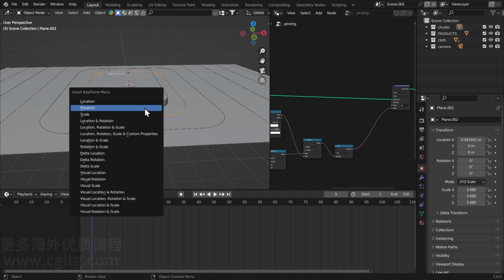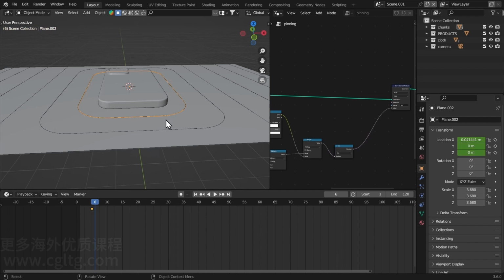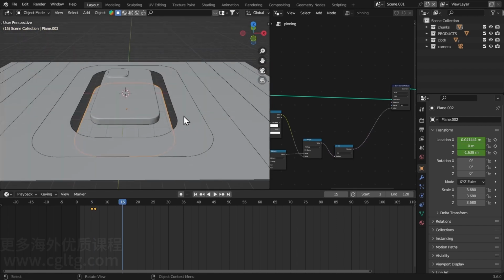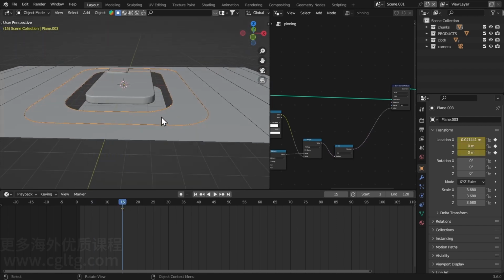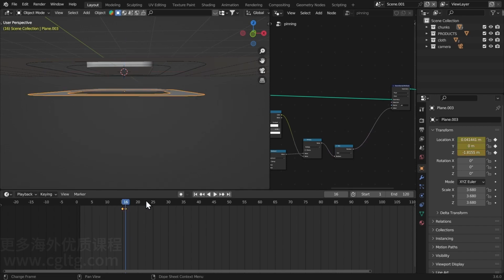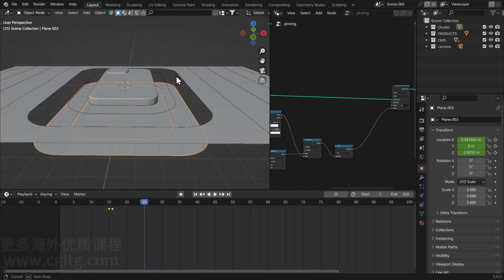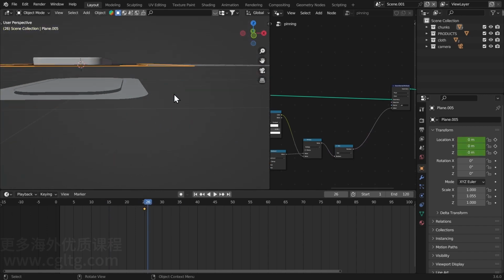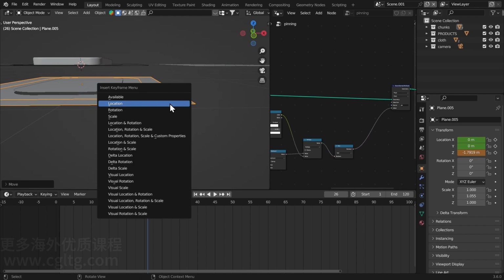So on frame 5, insert location, and on frame 6, just bring it down like that and insert location again. Now on frame 15, select the second one, insert location, and on frame 16, bring it down just like that, and insert location again. On frame 25, select this one, insert location, and on frame 26, I'm going to bring it down and insert location.